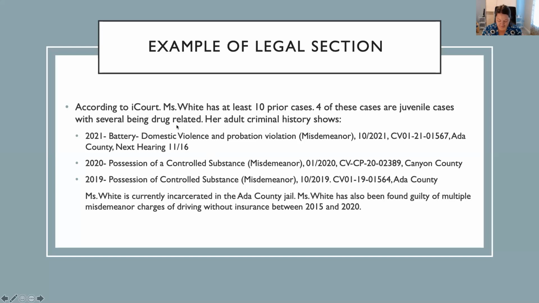If the individual has a long I-court history, and maybe they have a lot of driving infractions, we don't typically highlight those. So what we're going to change it to is just like a little narrative. According to I-court, Miss White has at least 10 prior cases. 4 of these are juvenile cases, with several being drug related, but her adult criminal history shows, and then you can list out the things that we talked about before.